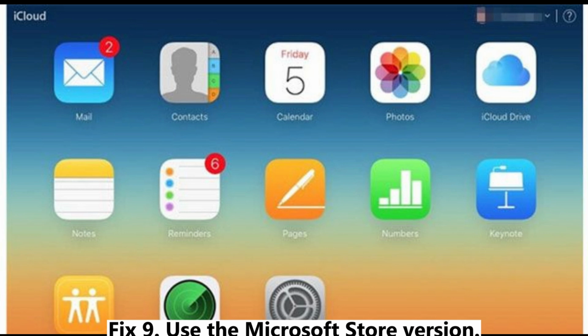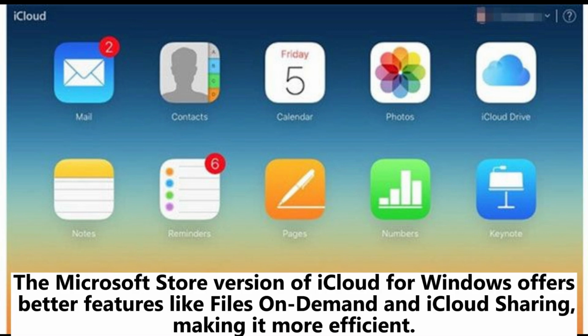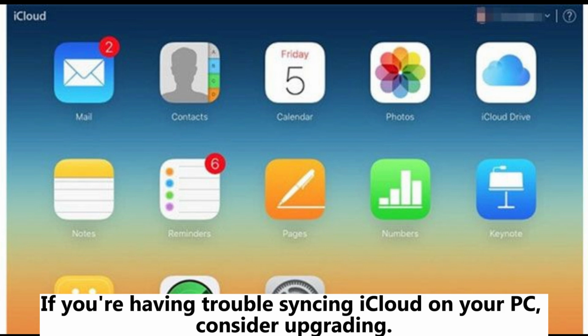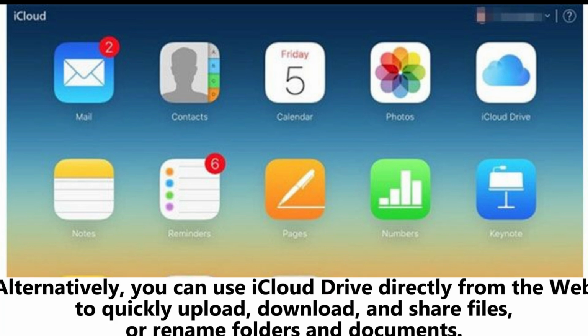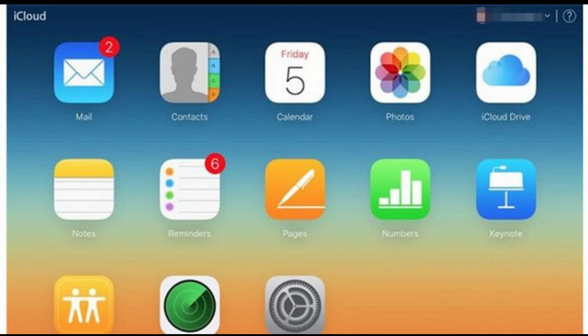Fix 9. Use the Microsoft Store version. The Microsoft Store version of iCloud for Windows offers better features like Files on Demand and iCloud sharing, making it more efficient. If you're having trouble syncing iCloud on your PC, consider upgrading. Alternatively, you can use iCloud Drive directly from the web to quickly upload, download, and share files, or rename folders and documents.